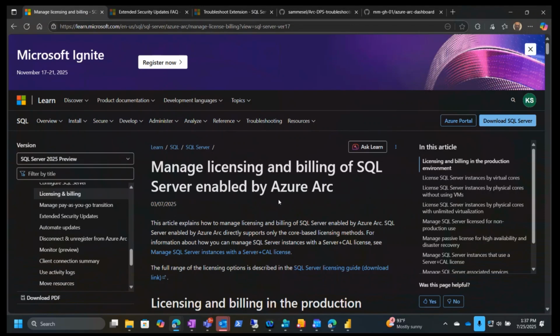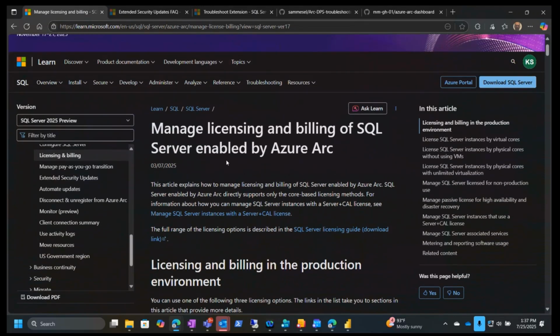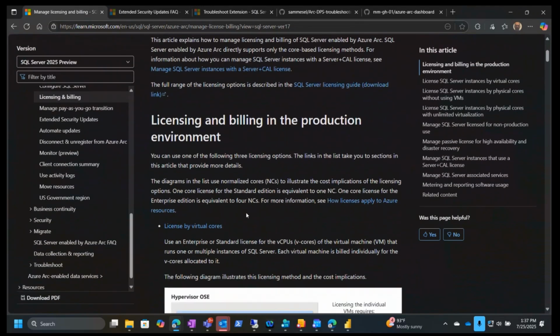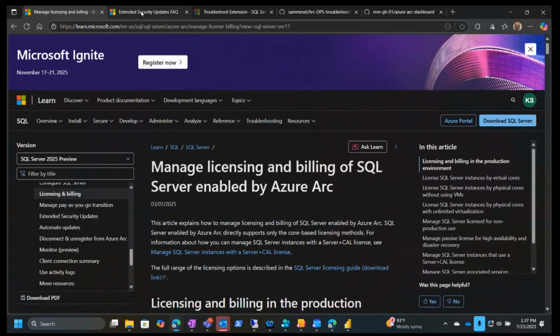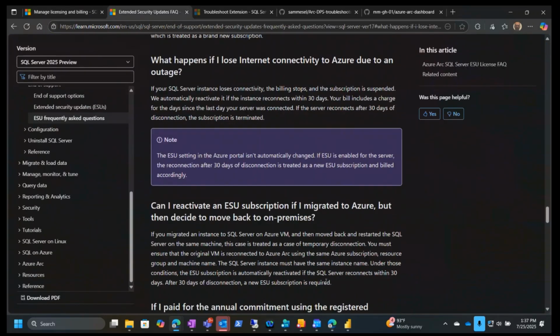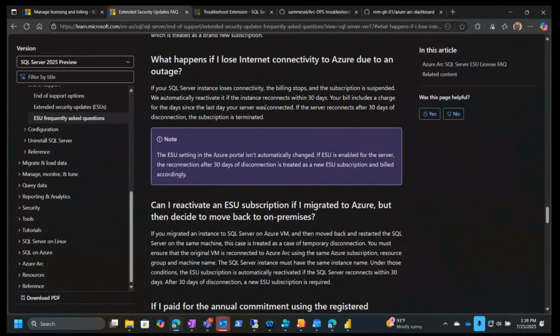This article here is basically a link that explains we can do this new licensing and billing type as pay-go, and it explains some of the details for that. And this link here is essentially some information on extended security updates.